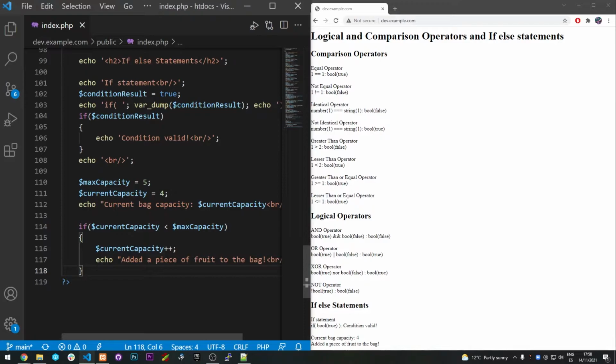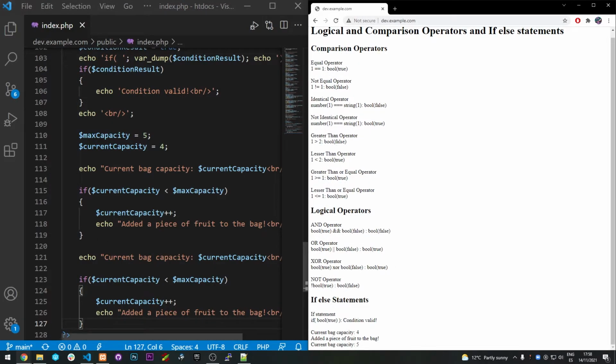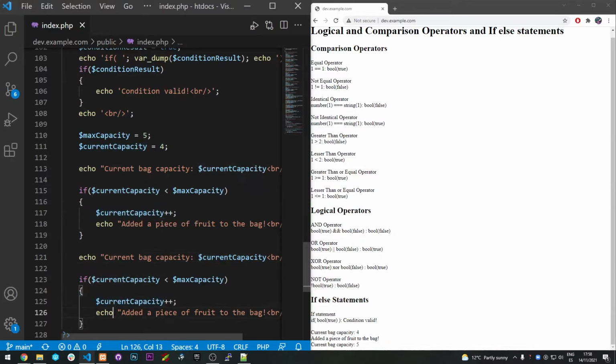But what if we execute this code once again? As you can see, it prints the current bag capacity to be 5, but it doesn't execute this again because this condition has failed. Now let's add a warning message if the bag is full.